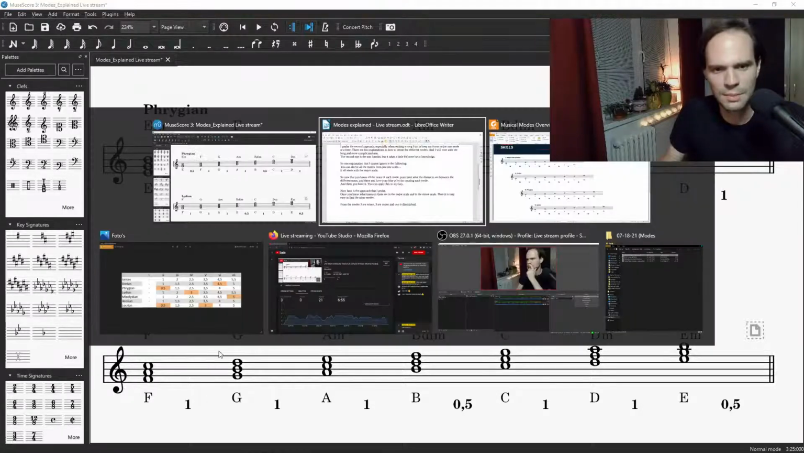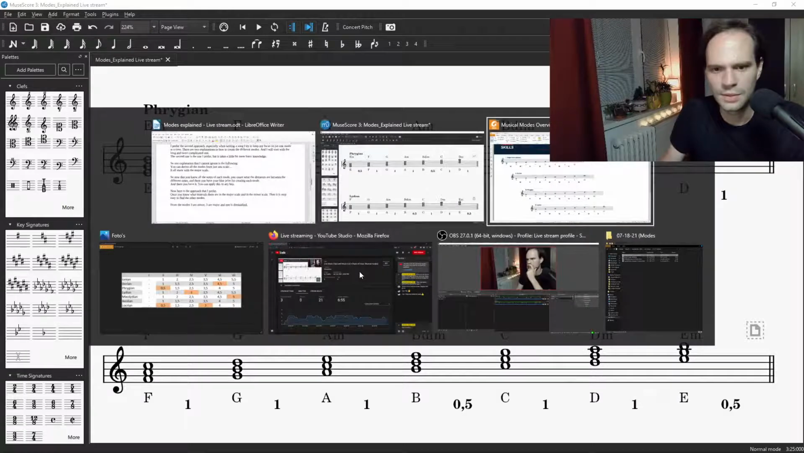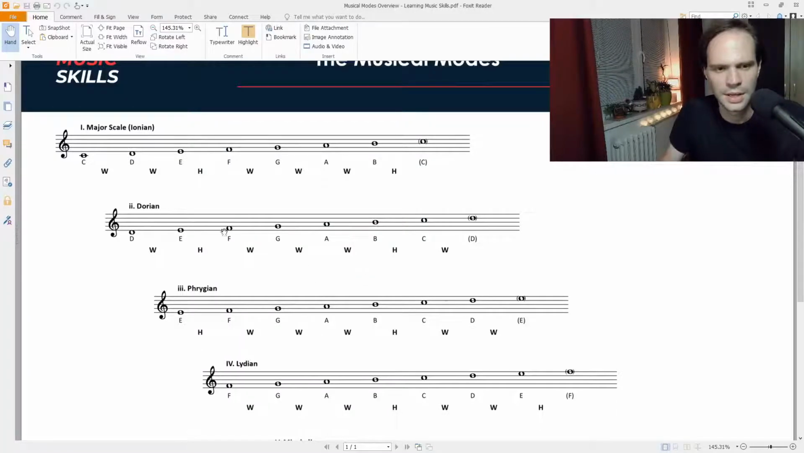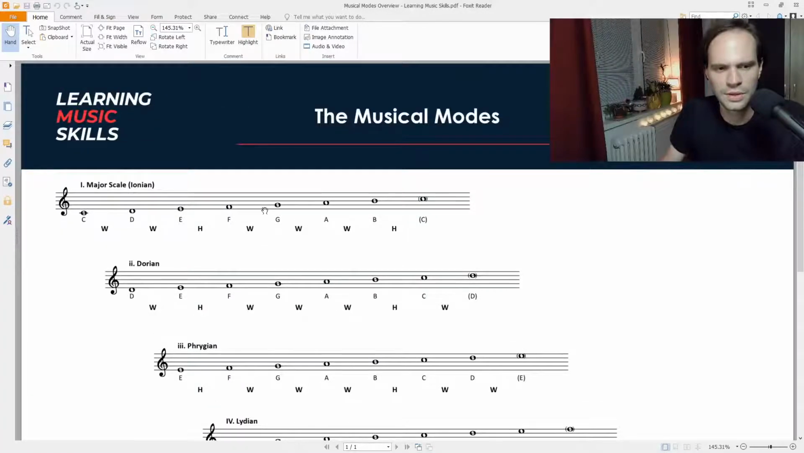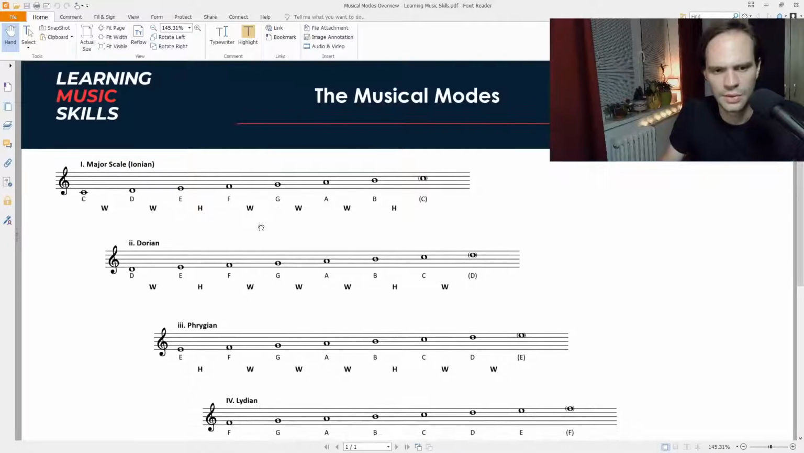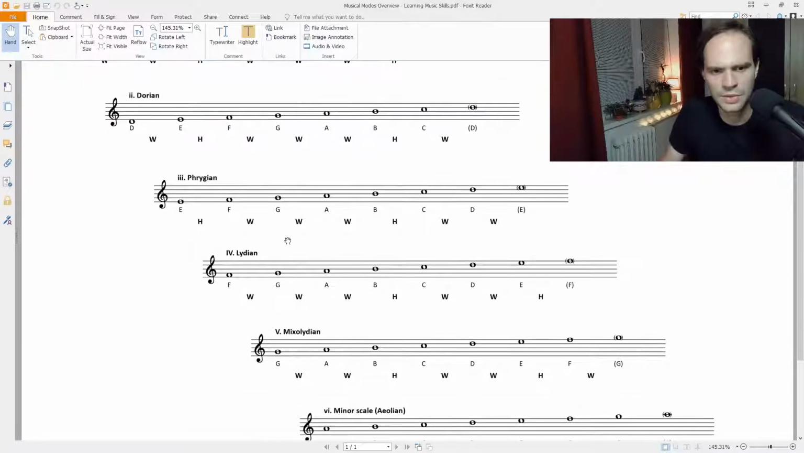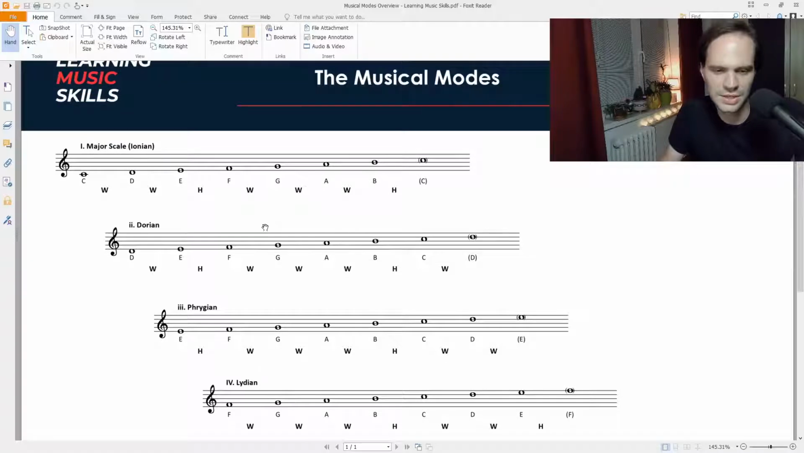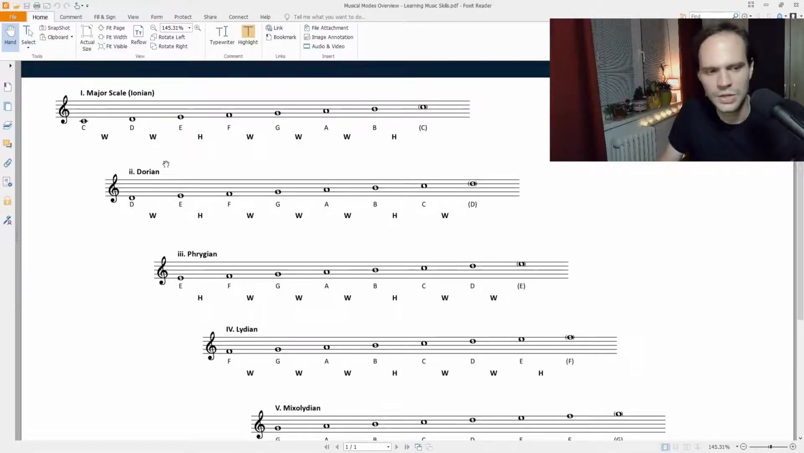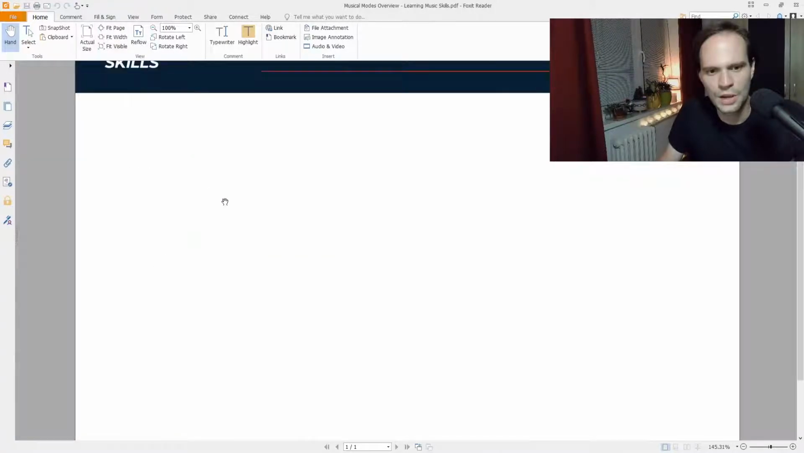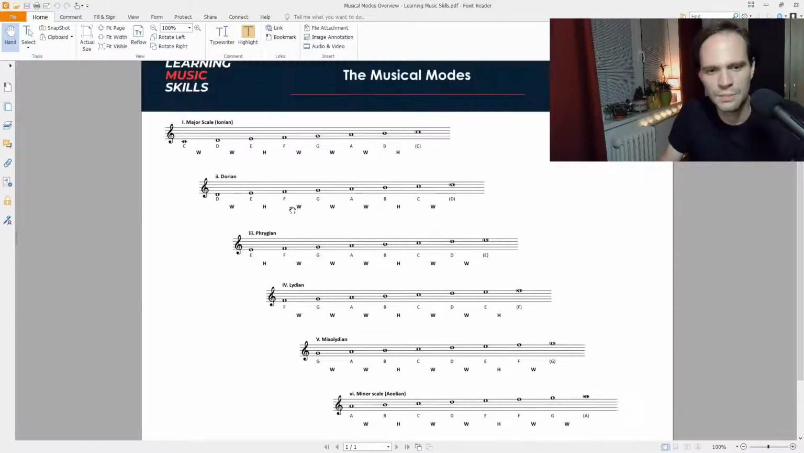I just wanted to mention that this overview is on my membership page or whatever. It's not Patreon, but it's the same as Patreon. In any case, what I just did with this scheme was I made a quick overview of how you can see the modes, how they relate to each other, or how they actually relate to the C major scale.